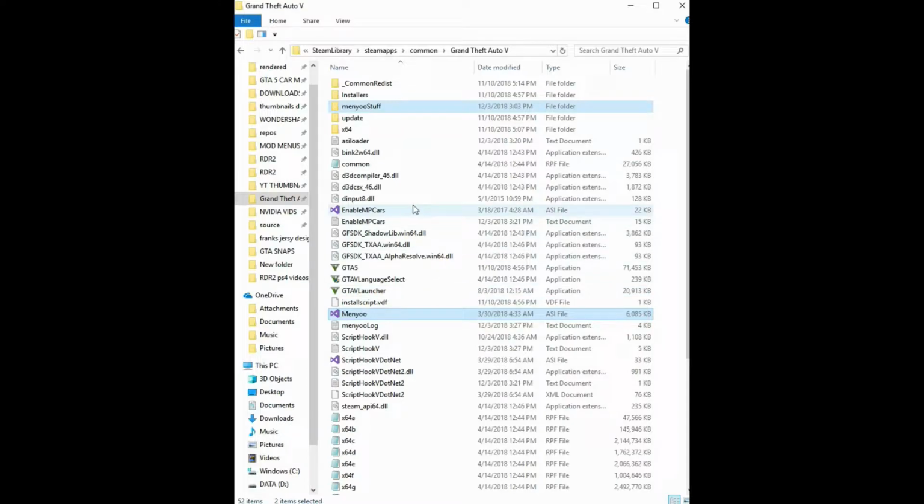And also we installed enable MP cars to keep the DLC cars from disappearing in single player. And we also have our Scripthookv. We have our Scripthookv.net installed. Like I said, all this will be in that video that we did previously yesterday, which will be in the description as well.